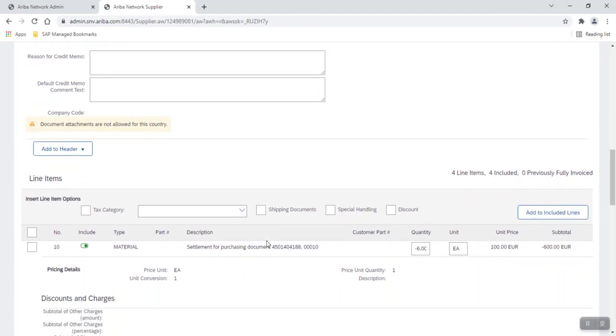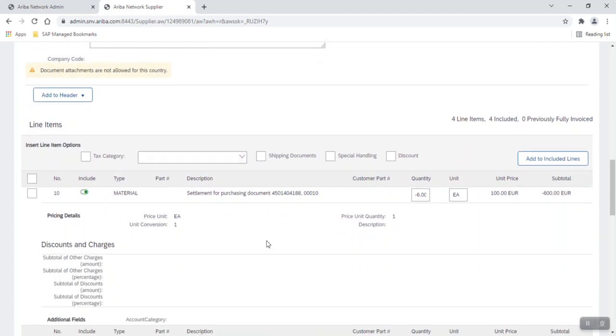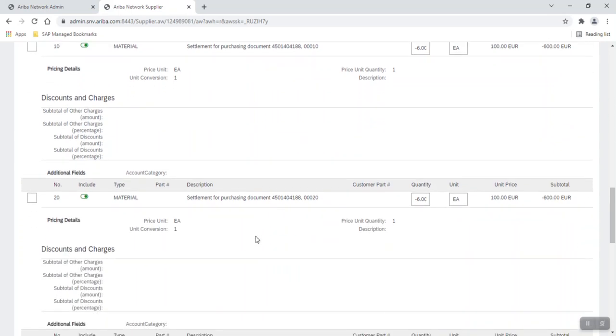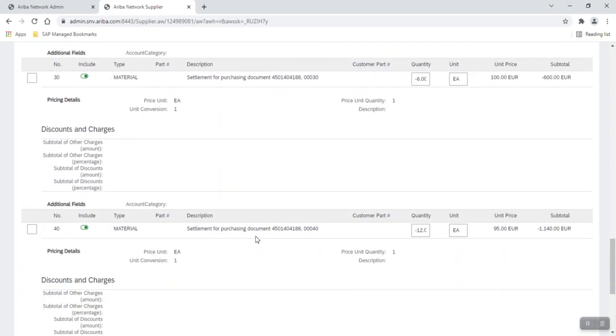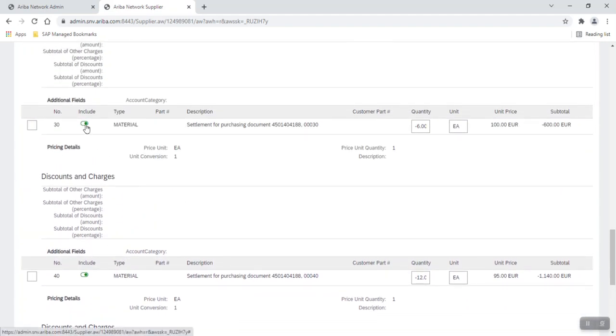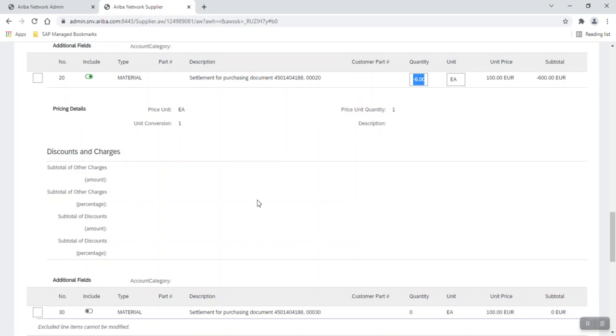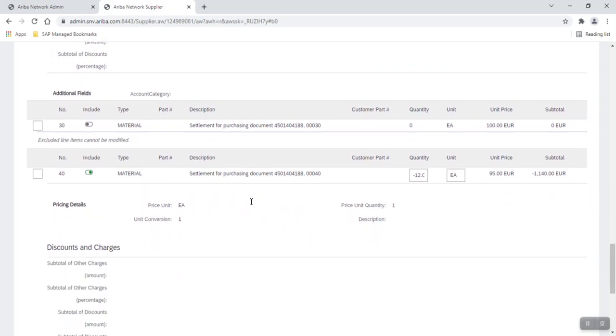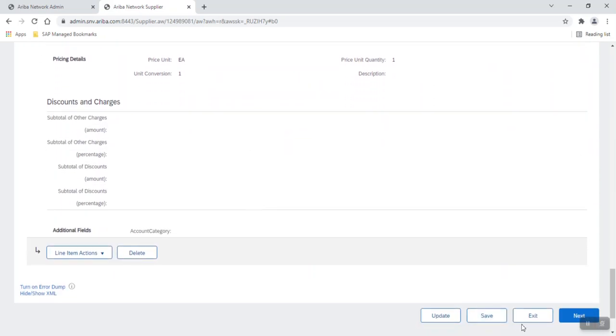And finally, you will reach the line item level. Here, you can include or exclude any of the line items that are created for that invoice into the credit memo. So we just deleted that line item, as you can see, excluded line items. And once you have reviewed the information, click on Next in order to continue the process.